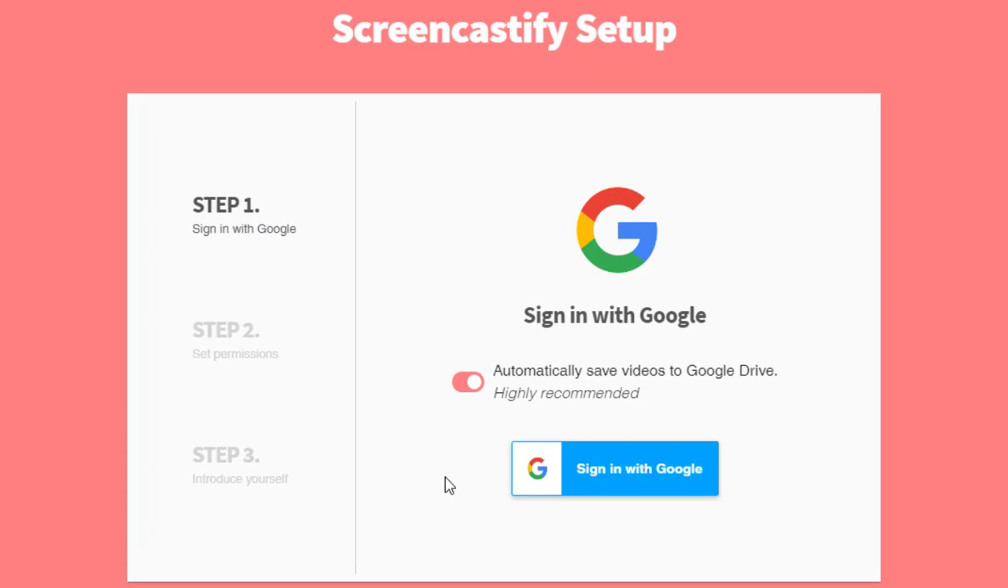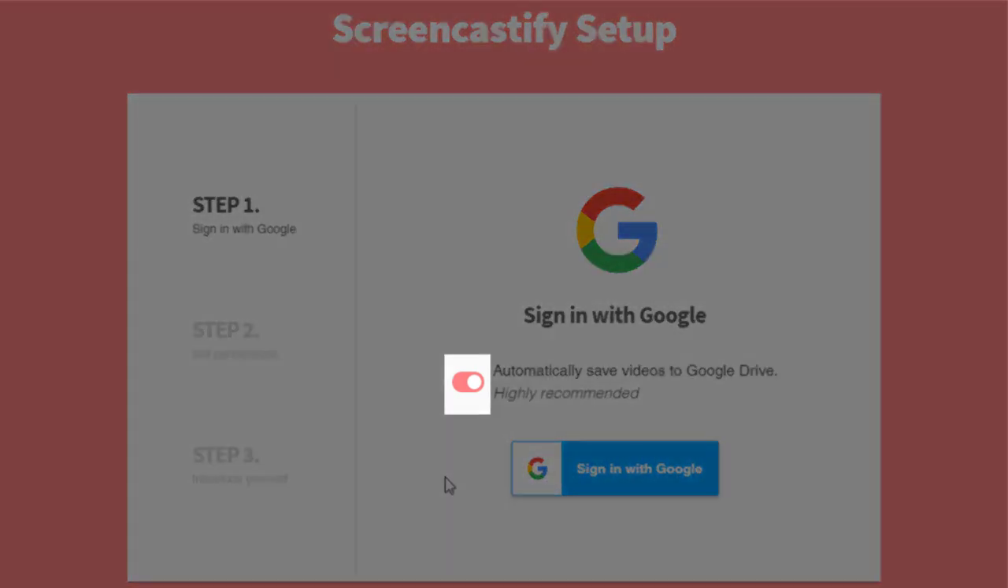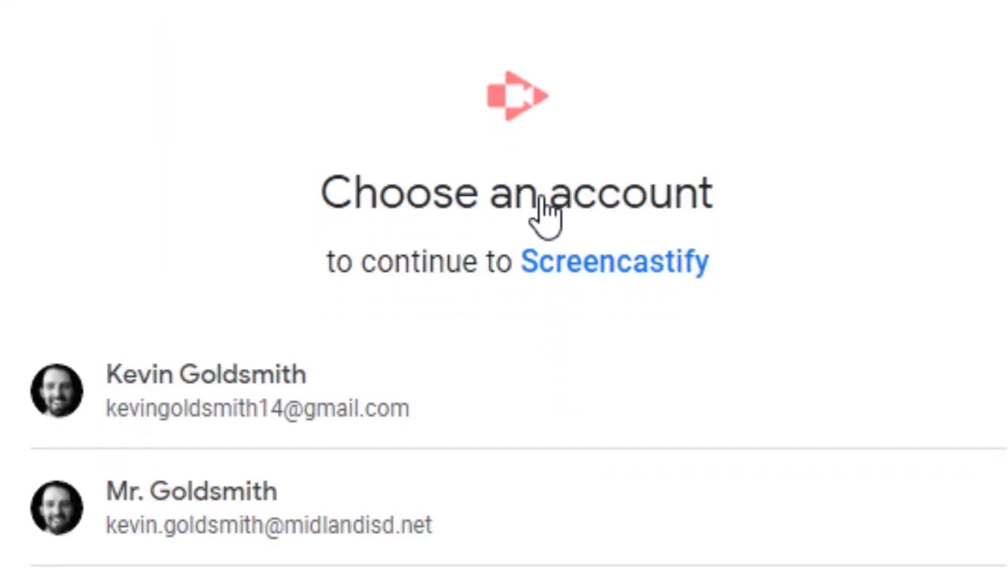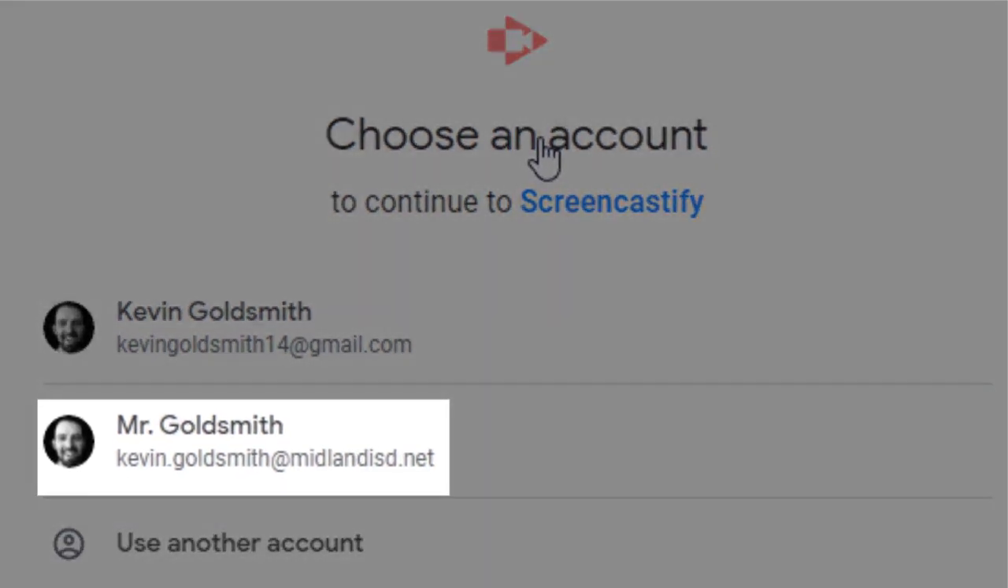Before we click sign in, make sure this button right here is toggled so that any of your recordings automatically save to Google Drive. Once you've done that, we'll click sign in with Google. We'll click sign in with Google again. We'll select our school account.